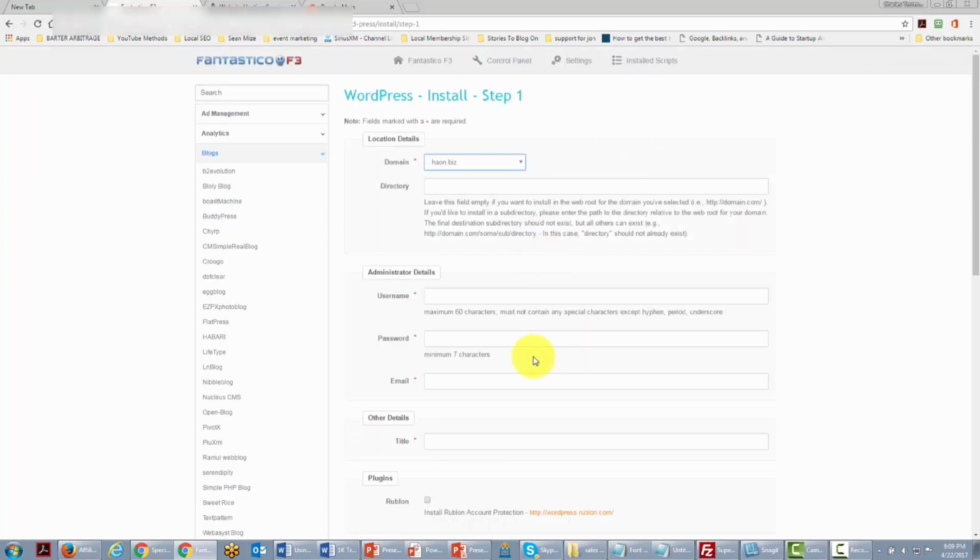Now when we get inside, we're going to have to choose a directory. We can choose to put it in the root directory. In other words, we want the WordPress site to take up one entire domain, and so we would then leave this space blank. If we're going to have yourdomain.com and that whole domain is going to be taken by the WordPress site, we're going to leave this blank.